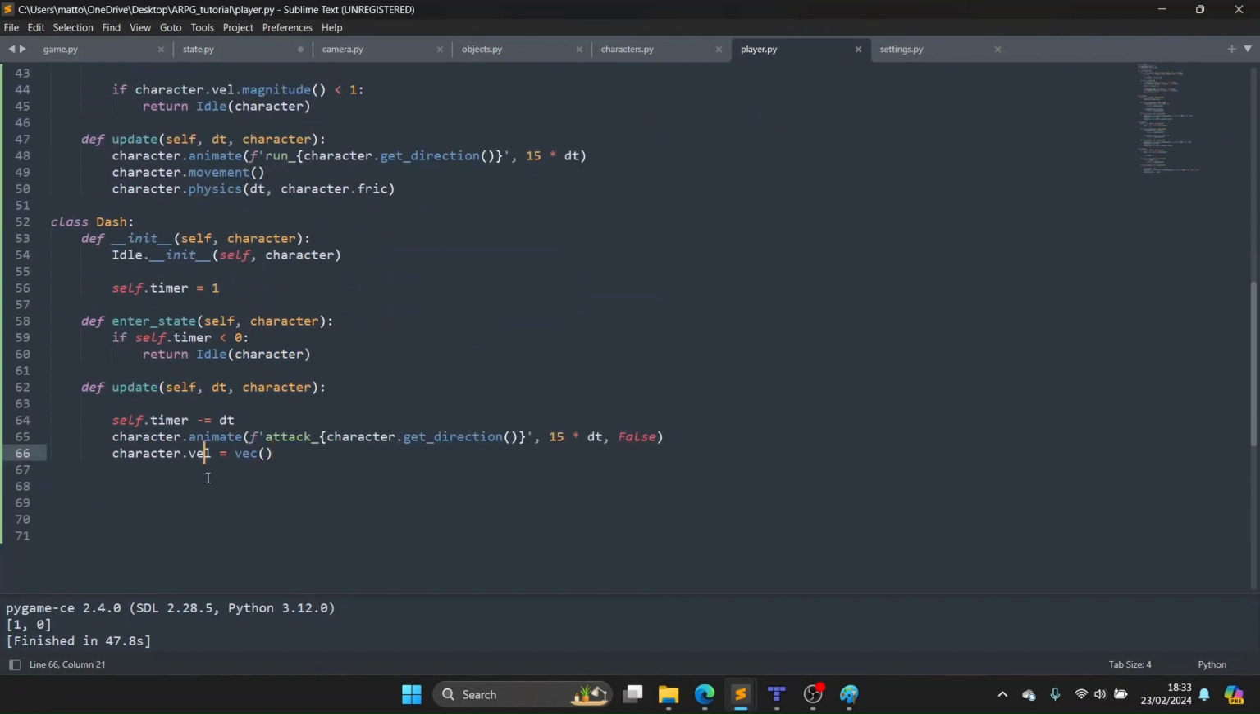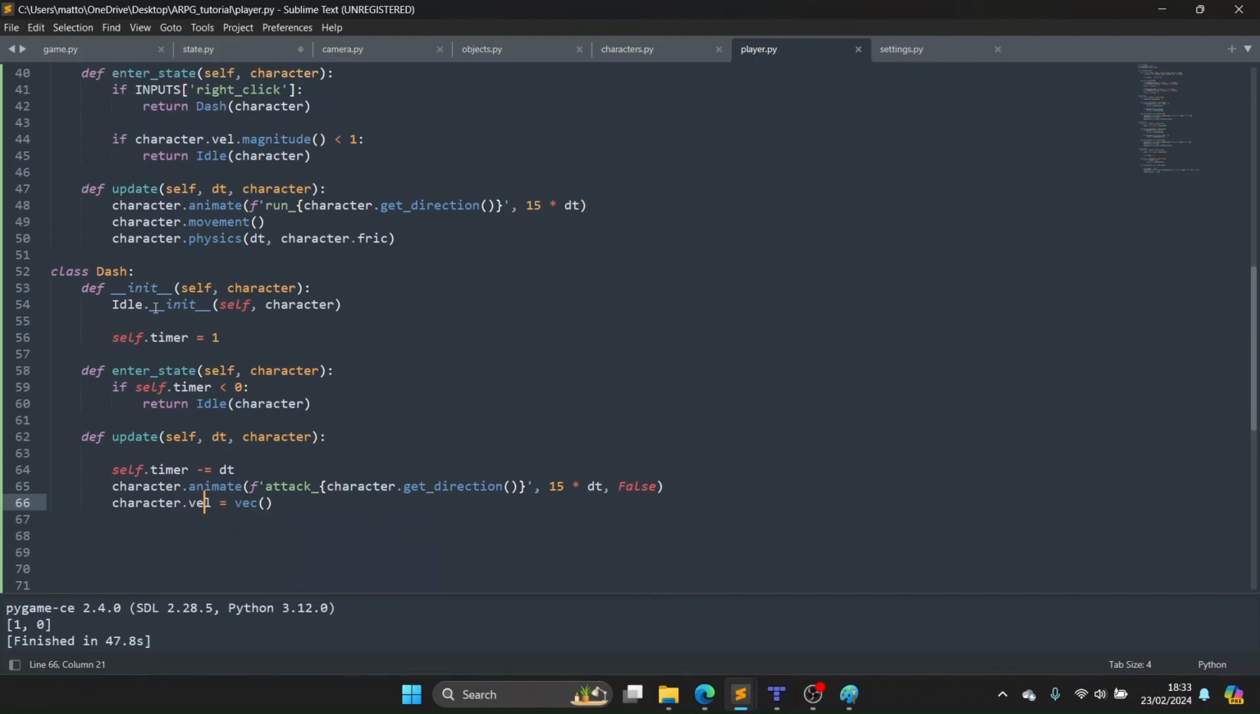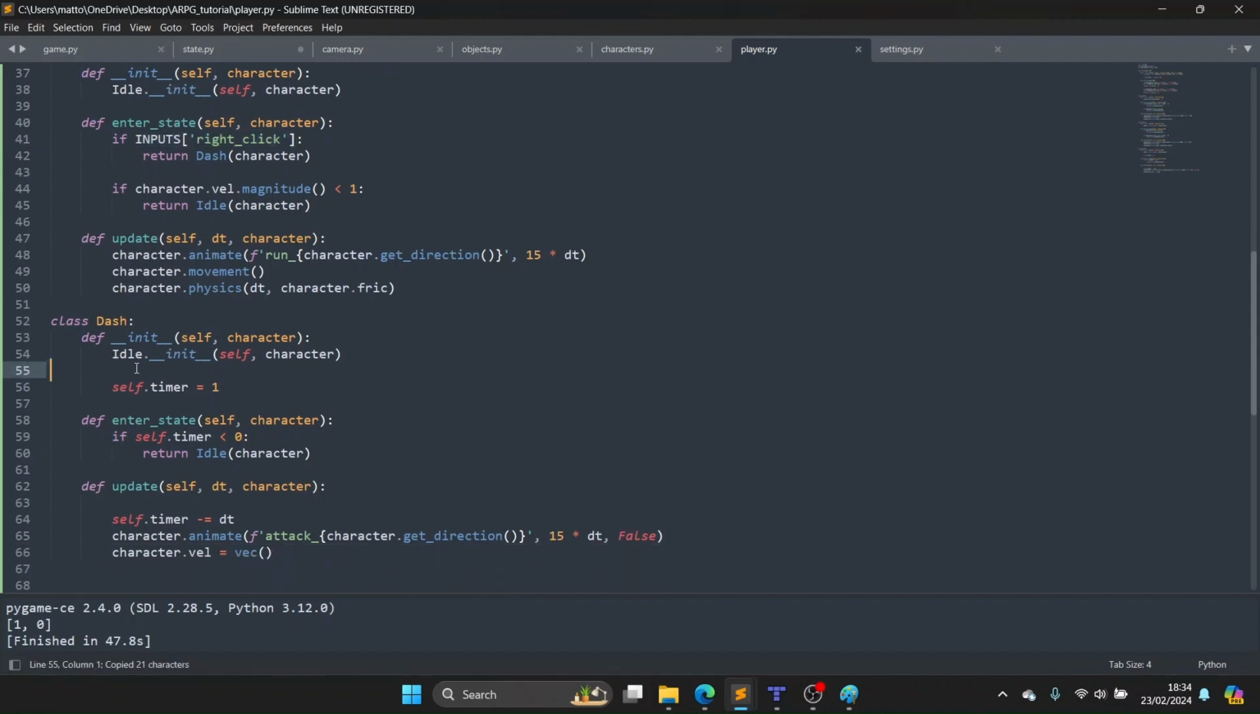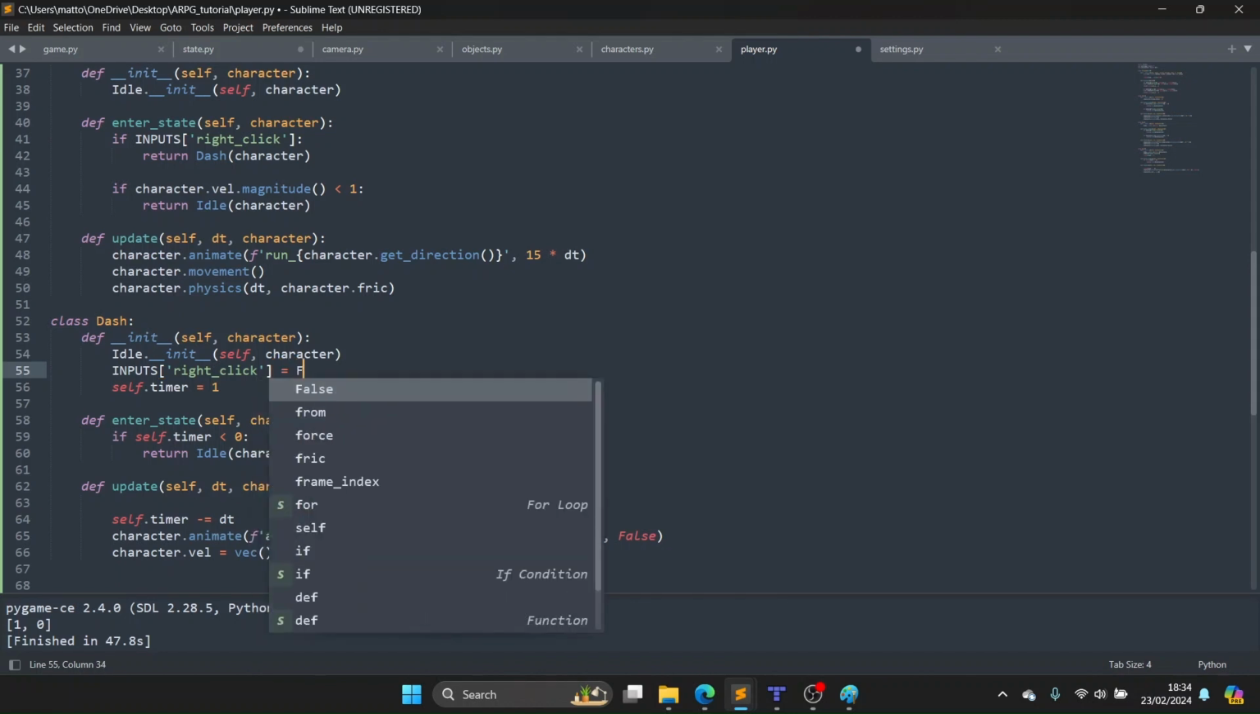Where were we? The dash. Okay. So there's a few things to this. When you press the right mouse button, it does dash, but obviously this stays true. So basically, if you hold it down, it will just continue to dash, and we don't want that. We want to actually have to press the button. So as soon as we go into the dash state here, we can instantiate this to be false.